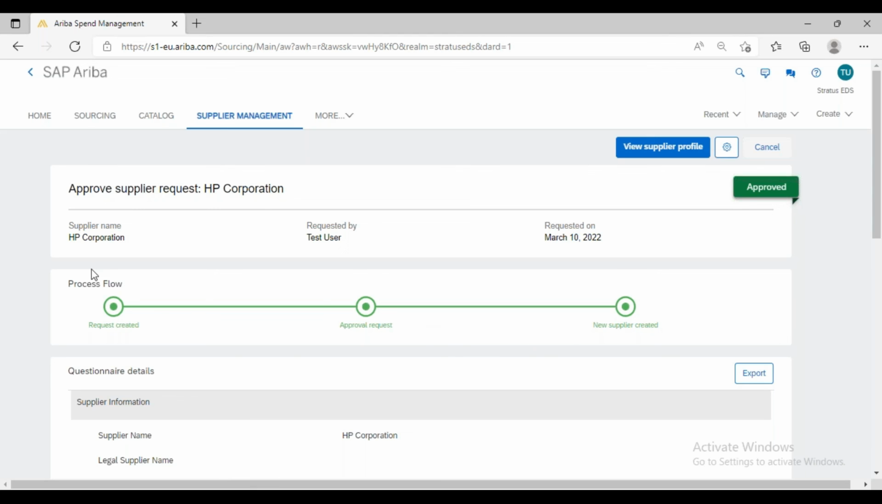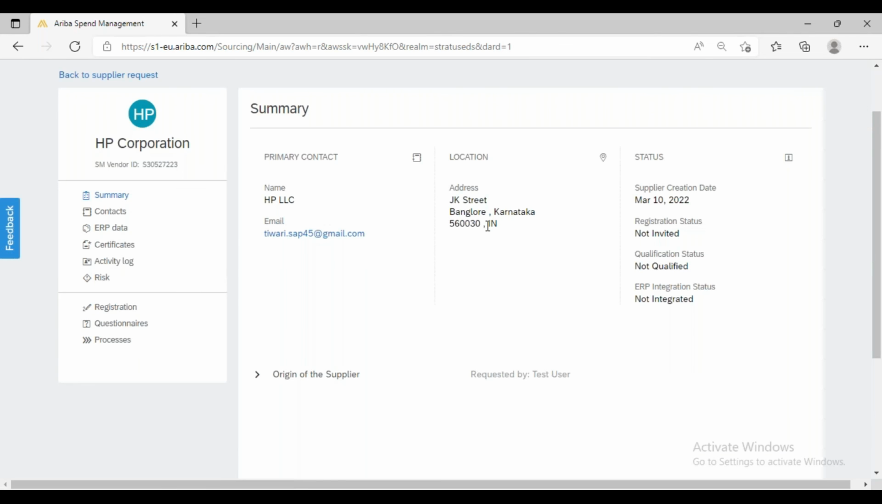Even though the supplier request is fully approved, we still do not have any supplier number here. To find the supplier number, we have to click on View Supplier Profile. Then the supplier manager will be able to see the supplier information. Now we can see the supplier we have created, and the supplier record number is this SM vendor ID.